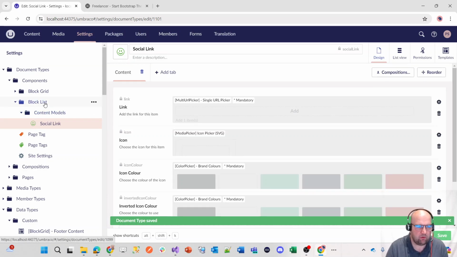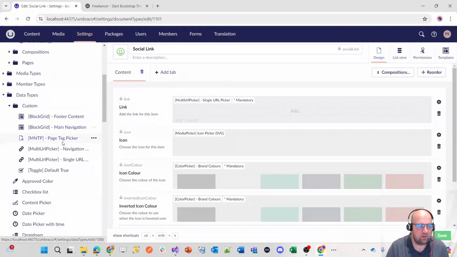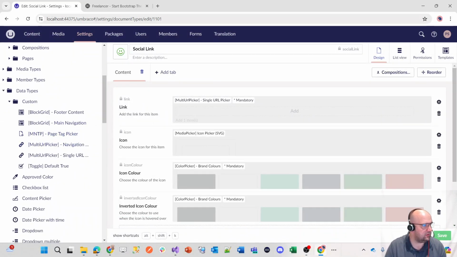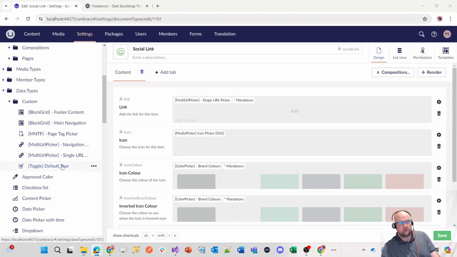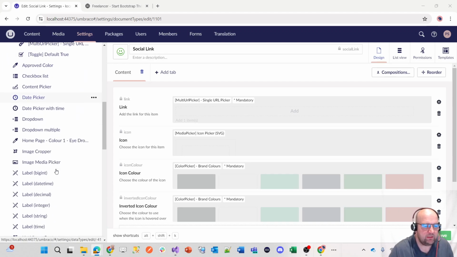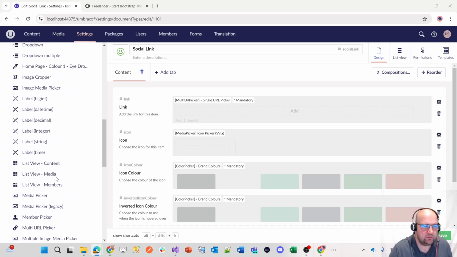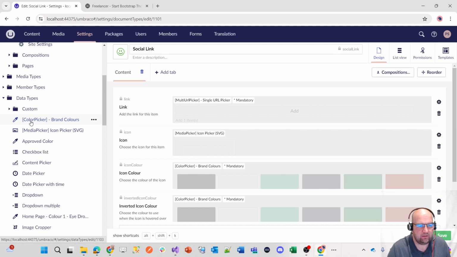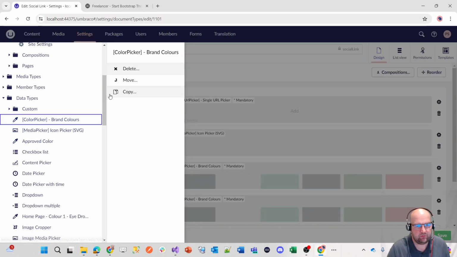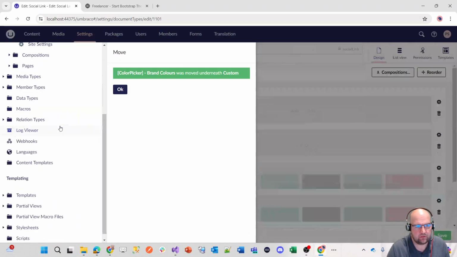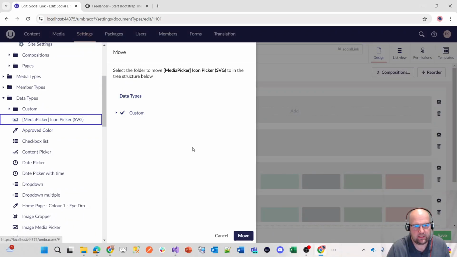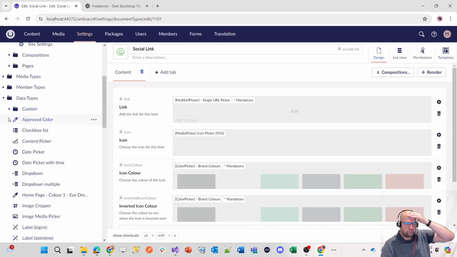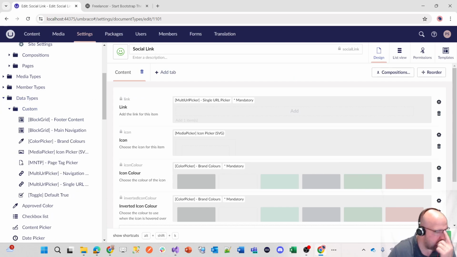So we're creating our block list data type, don't forget. We've just created our model. So now we need to go back and create the block list data type. Before we do, I want to make sure that any data types that we've created don't get lost and actually get moved into the custom folder. So I'm just going to move those. It's just good to keep it tidy as you go along. There we go. Right, so block list social links.